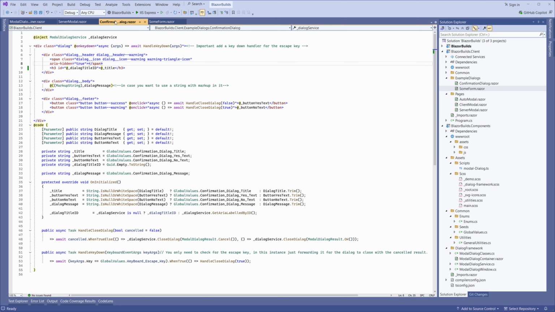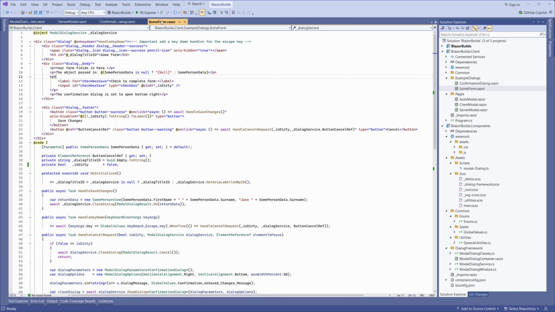After I have created all of my general purpose dialog components, I then create additional components for dialogs as required, such as pop-up forms. That's it for part 1.